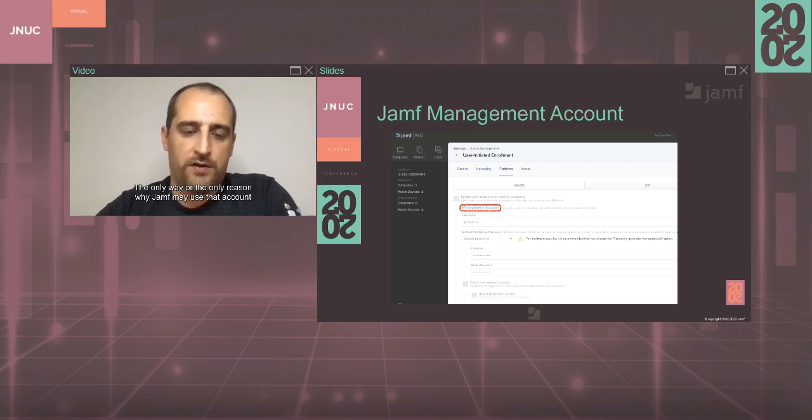The only reason why Jamf may use that account is if you use Jamf Remote, the additional tool next to the Jamf Pro GUI to remote into your machines, or, like we're going to see later, the rotation of a personal recovery key by using Jamf Pro also uses the management account in some situations.